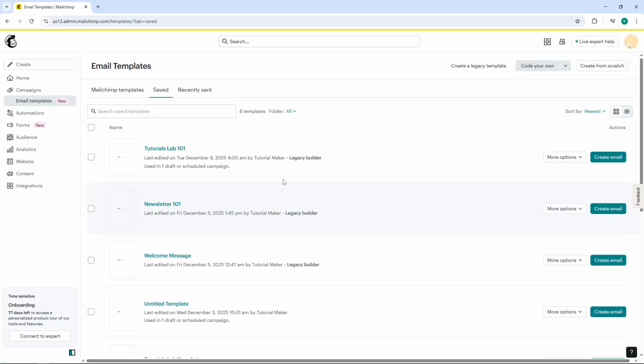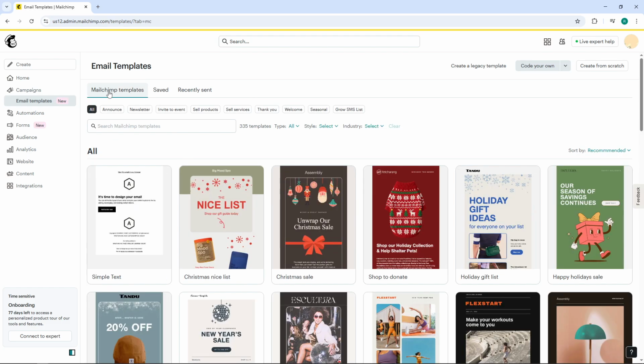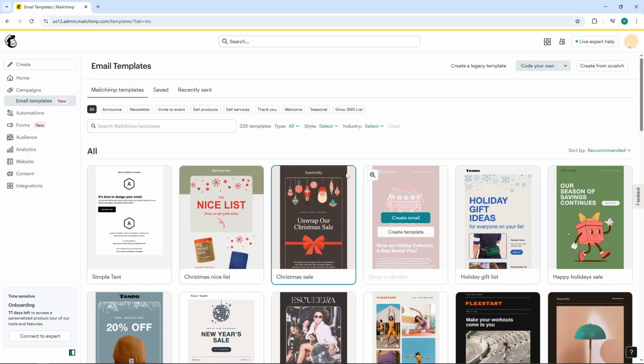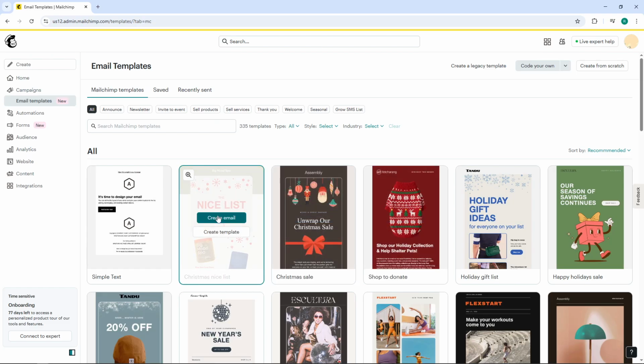This section houses all the templates you've created or used in the past, making it easy to maintain consistency across your email campaigns. Now you'll see a list of all the emails and campaigns you have in your Mailchimp account. For this tutorial, we'll keep things simple by using an existing template to customize and update your header. This approach saves time and ensures you're working with a structure that's already set up.